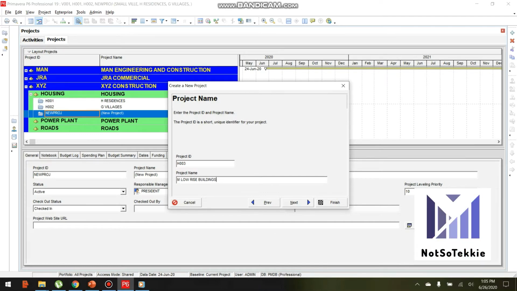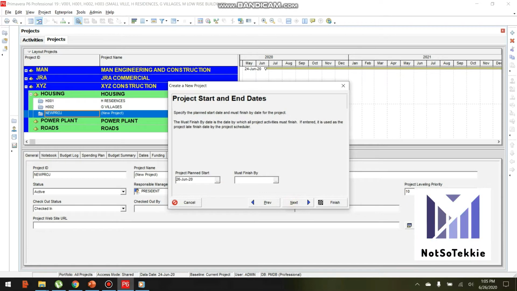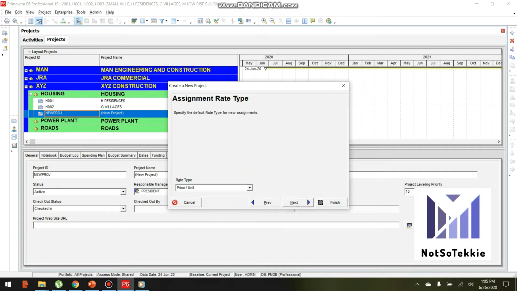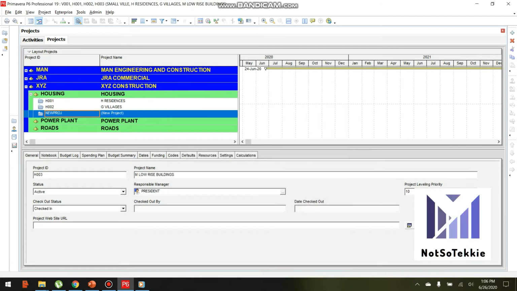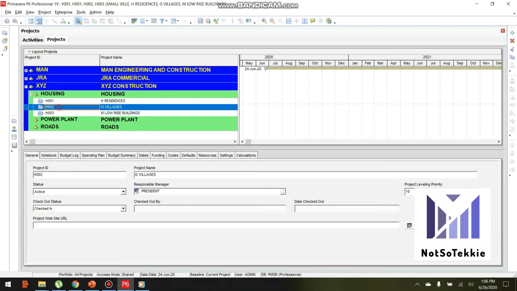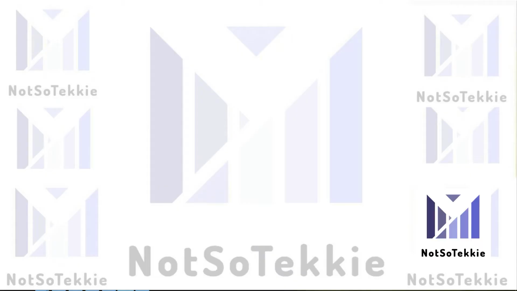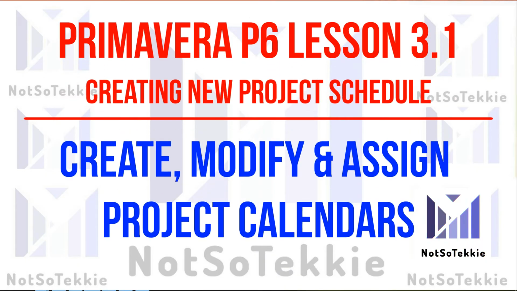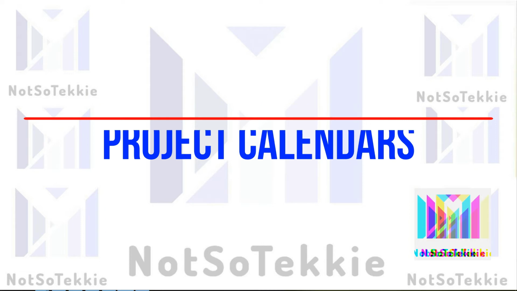Click next. Project plan start, again June 26. Click next, and finish. So this is how to create the new project. Then, after creating a new project, we will create, modify, and assign a calendar to the project.